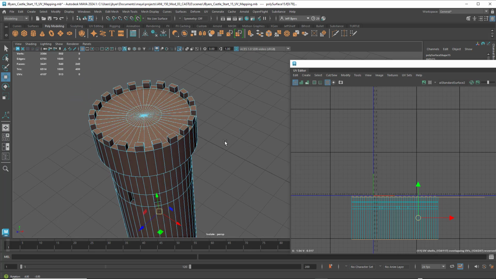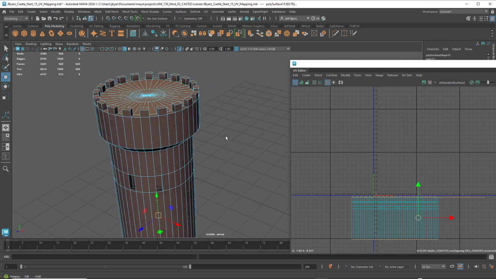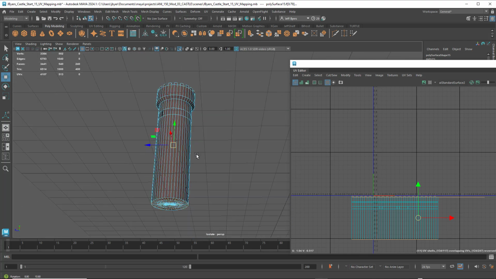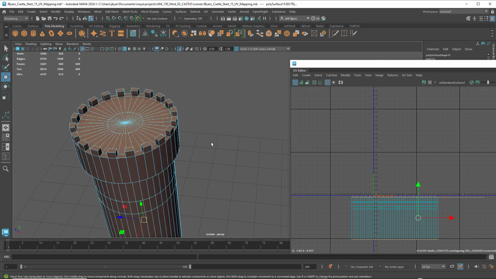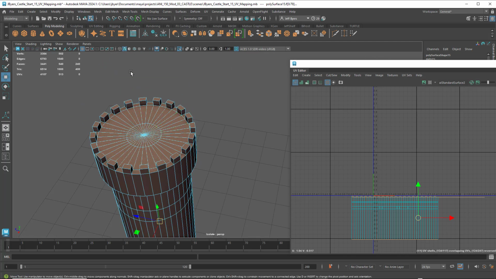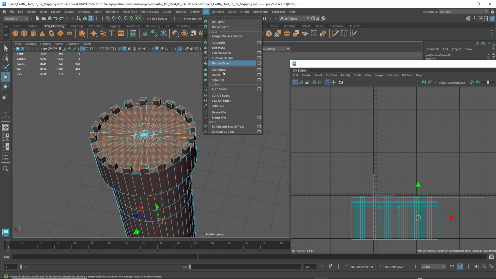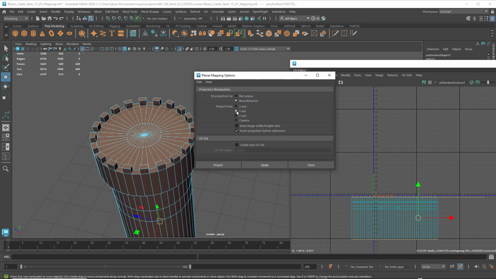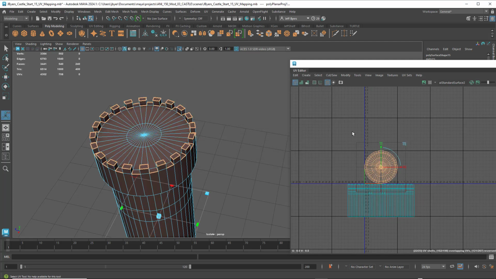And that makes it, you know, when you're able to select with the marquee select and you get really good with that, you can see that I can select exactly what I want in a very quick manner. So I'm going to go to UV and then do planar mapping. Okay. And this planar mapping is going to be in the Y direction. So I'm going to click project.